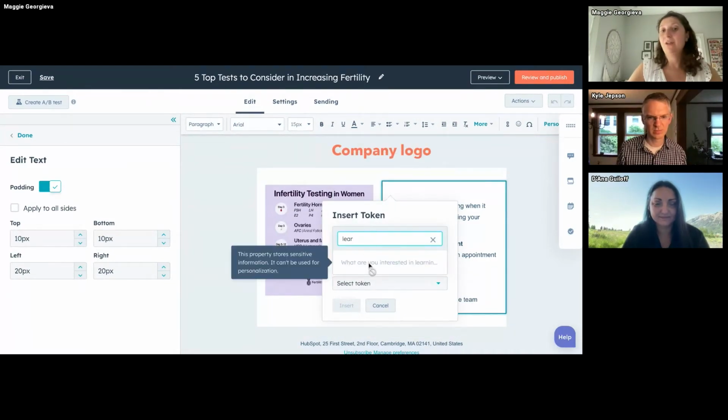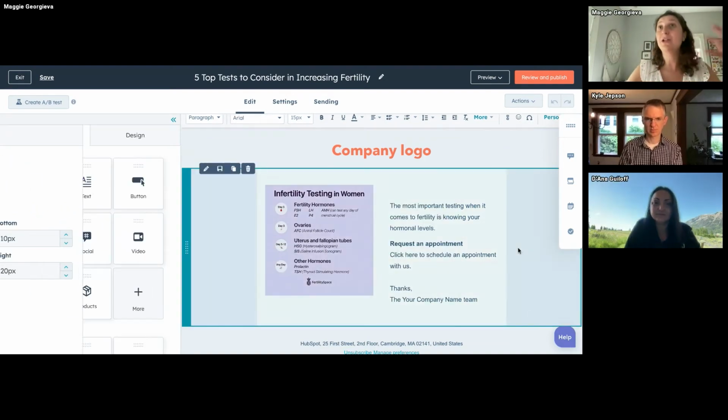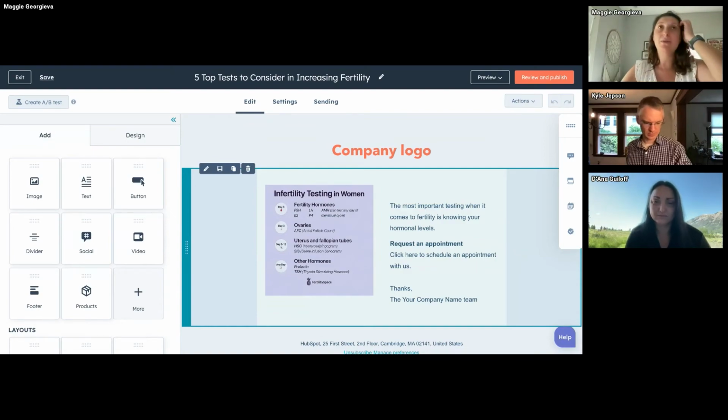So it would say this property stores sensitive information. It cannot be used for personalization. This is to decrease the risk, once this email leaves HubSpot's walls, that it could get intercepted in some way. We're trying to reduce the potential of people finding out that, if you have my first name and this information in there, that could potentially be sensitive. So that's one restriction that you'll know about.